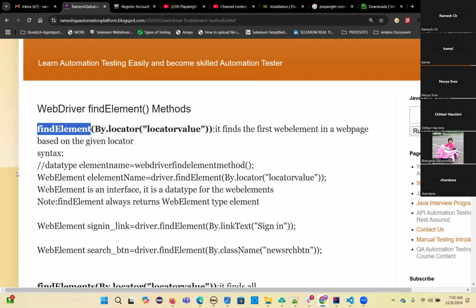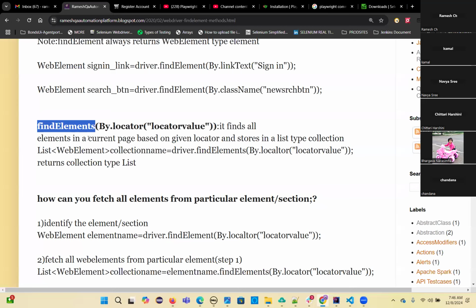So find element always returns a WebElement type. WebElement signInLink = driver.findElement(By.linkText("Sign in")). WebElement searchButton, another example I have given. Find elements, see plural, like getWindowHandle and getWindowHandles, right? getWindowHandles is returning a Set collection. Now findElements returns a List collection. List type collection it returns.